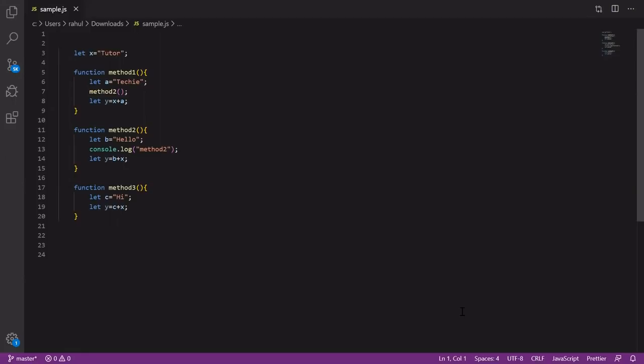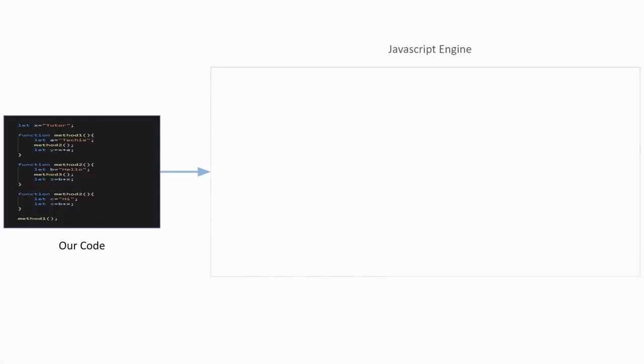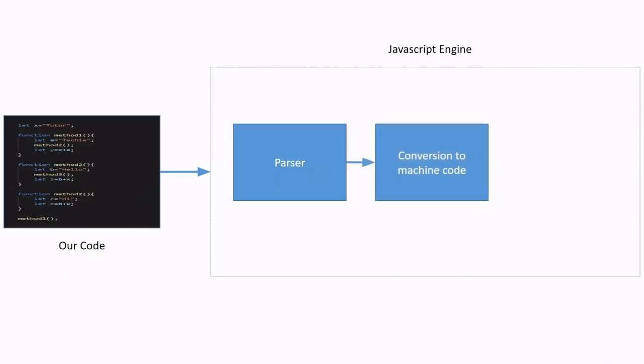With a sample of code, we'll understand how this code gets parsed in the JavaScript engine and how the flow of execution works. So via a diagram, I just want to explain how it works. This is our sample code and this is our JavaScript engine. Once we execute our sample code in the JavaScript engine, it goes through the parser. What the parser does is check all the syntax errors. If there is no syntax error in your code, then it will convert it into machine code, and this machine code runs in the JavaScript engine.